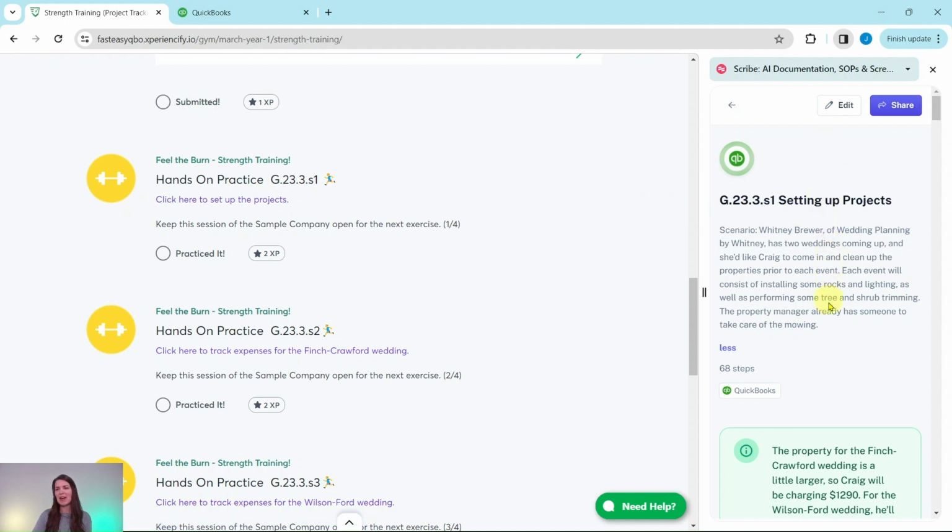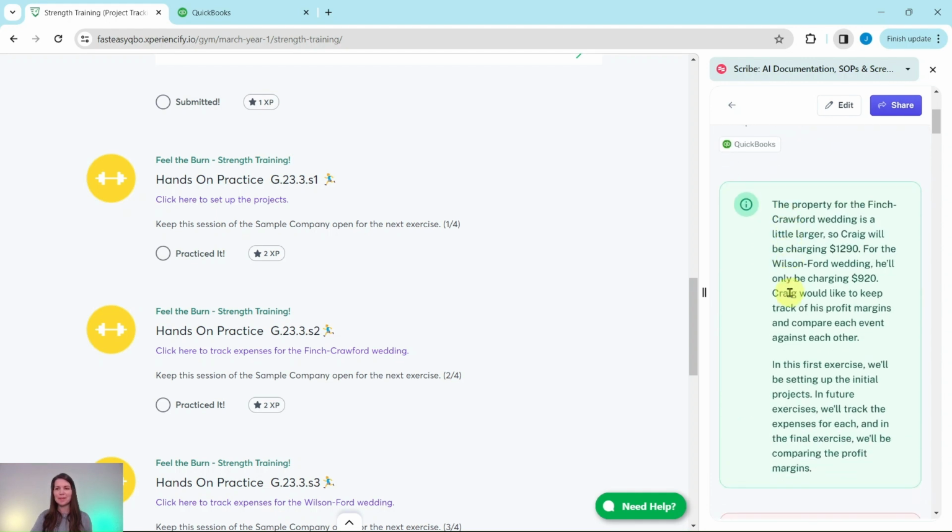We have it over here on the right-hand side, so let's read through our scenario. Whitney Brewer of Wedding Planning by Whitney has 2 weddings coming up, and she'd like Craig to come in and clean up the properties prior to each event. Each event will consist of installing some rocks and lighting, as well as performing some tree and shrub trimming. Property manager already has someone to take care of the mowing. So the property for the Finch Crawford wedding is a little larger, so Craig will be charging $1,290. For the Wilson Ford wedding, he'll only be charging $920. Craig would like to keep track of his profit margins and compare each event against each other.